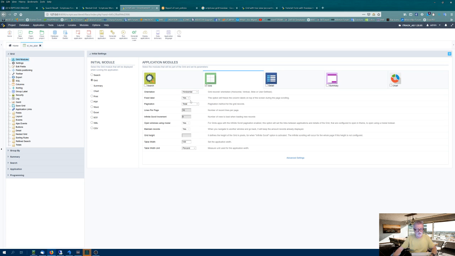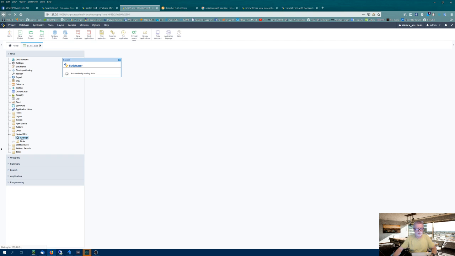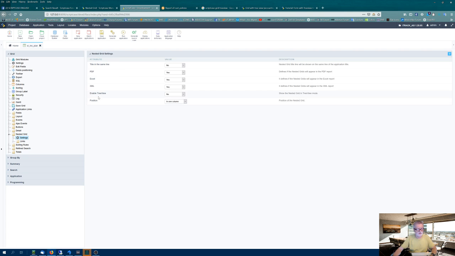All right. So we select infinite scroll, and I get this message here again, while there's nothing set up here. Let's double check this. Yeah, and tree view is set to no. So this definitely looks like a bug and needs to be fixed. So these are the two issues for today.